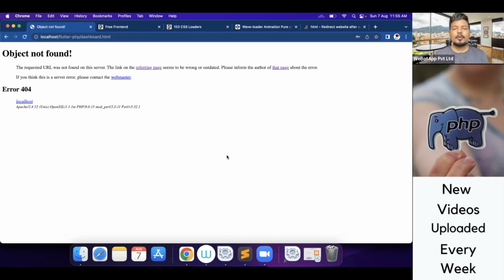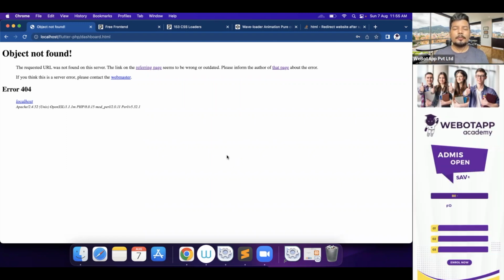So in the next video we'll be working on designing the dashboard of this project using simple HTML, Bootstrap and CSS.